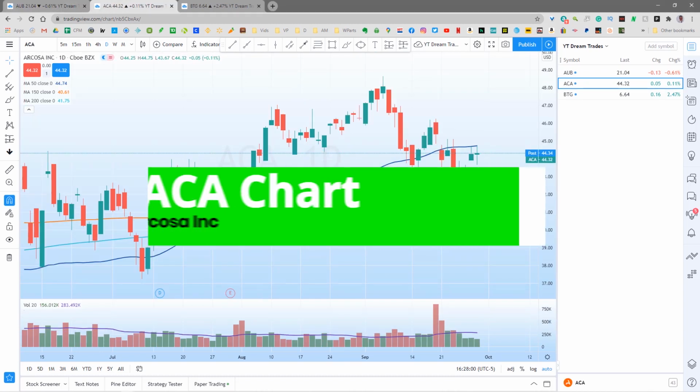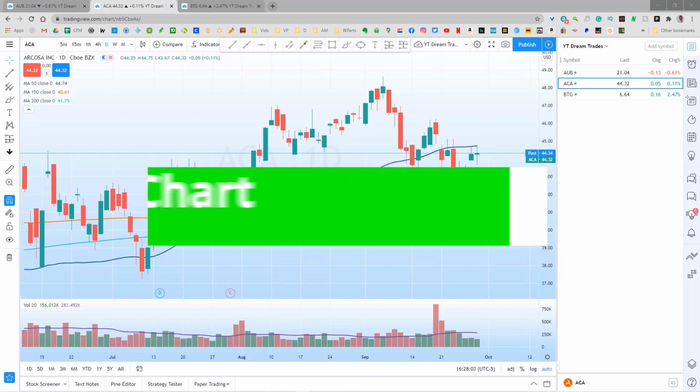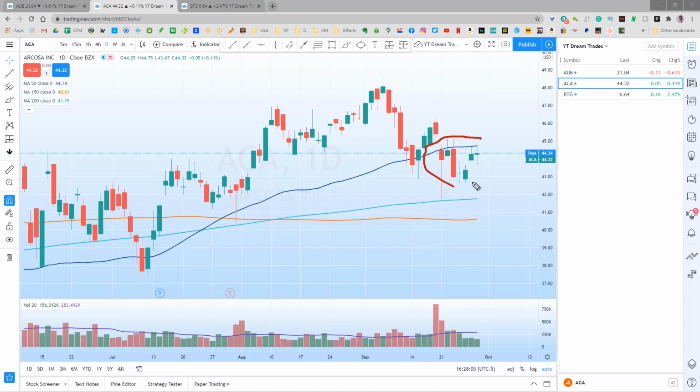Last week's Dream Trade, ARCA Inc. or ACA, hasn't triggered yet, but it's continually testing this 50 SMA right here. So I expect it will break sometime soon. Again, I'm looking for a daily candle close above this 50 for a buy trigger.